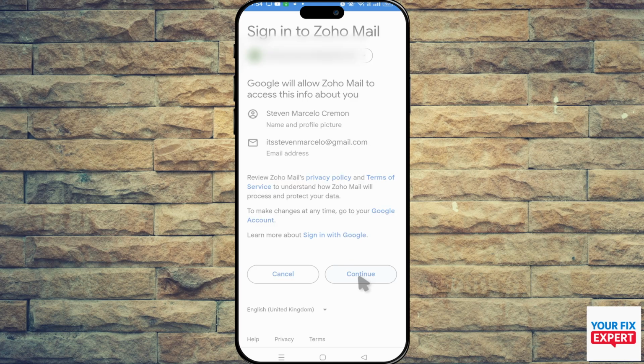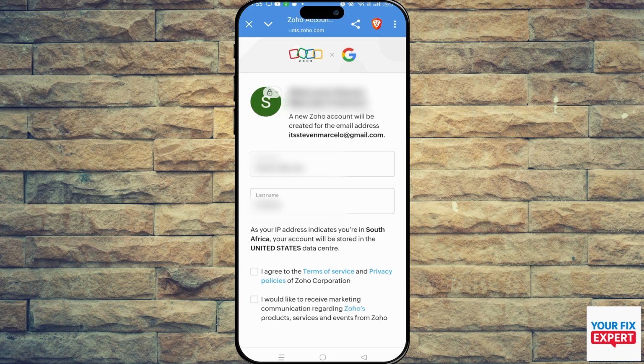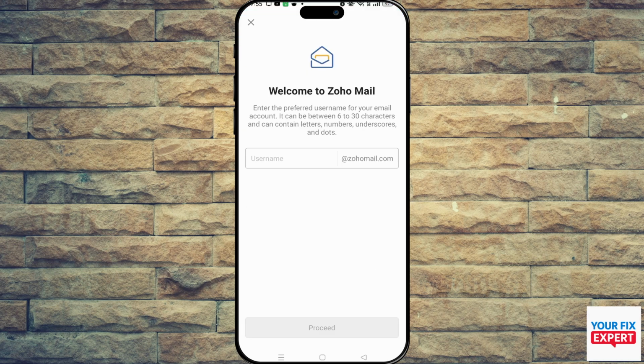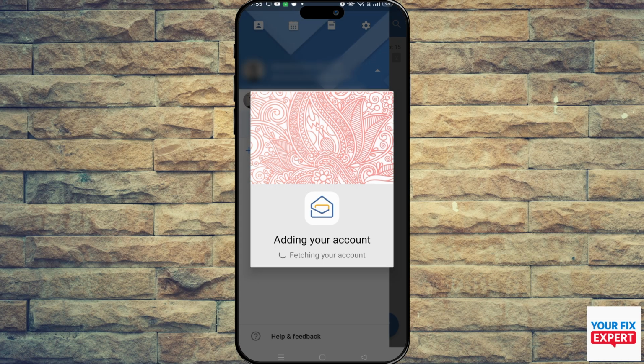And from there, I'll just need to put in my Zoho Mail information and agree to their policy and hit create account. And now I need to pick my Zoho username. And there we are. It's done. I now have another account added to my Zoho Mail app.